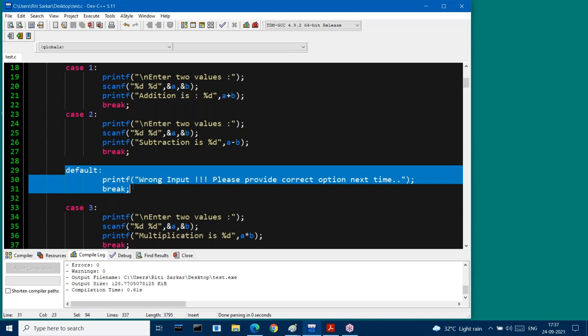One point: generally, default should not be followed by break unless you keep it at the beginning or in the middle position. Middle means anywhere inside the switch, it doesn't mean exactly the middle. After case 1 you can write it, after case 2, after case 3, anywhere you can write. Recommended programming practice is at the end, where it should not be followed by break.